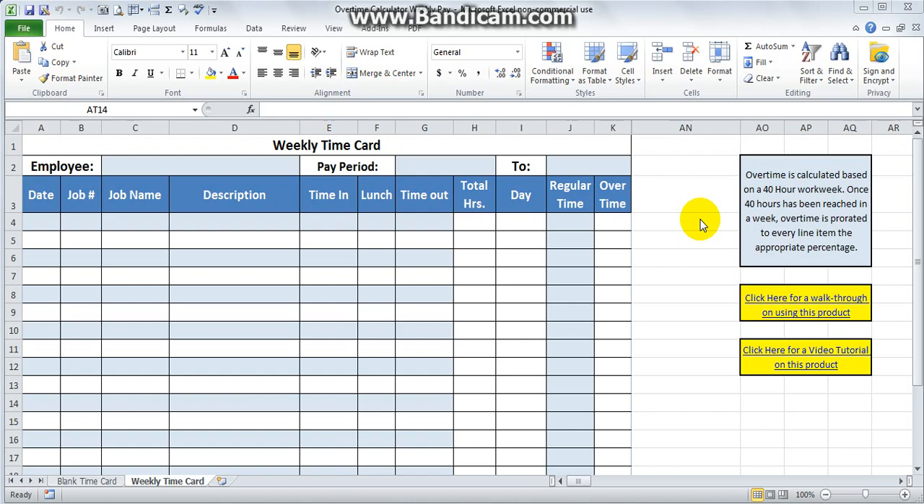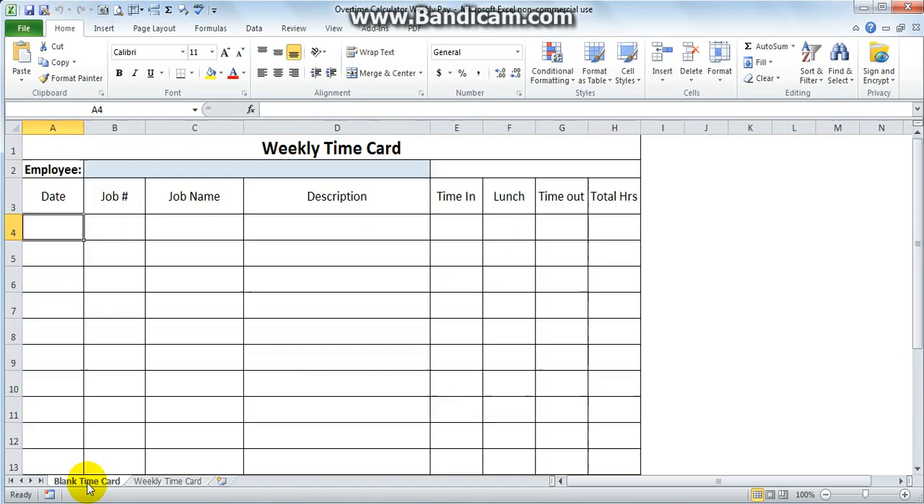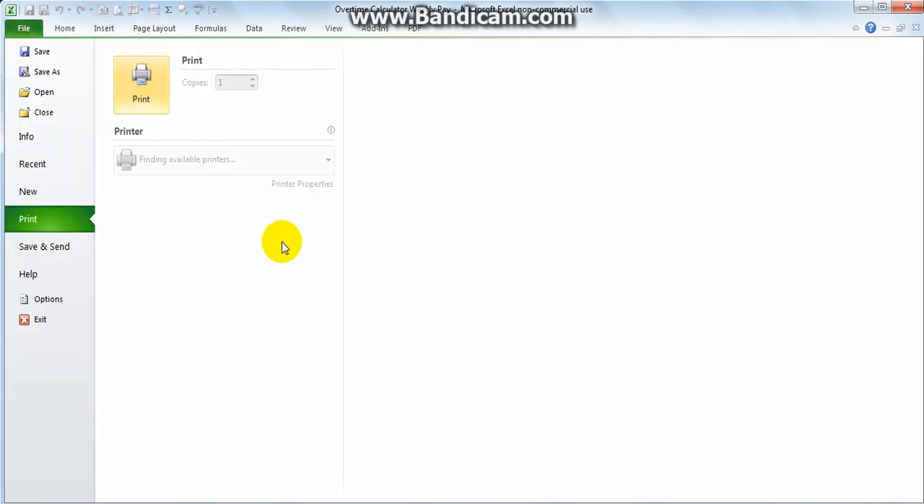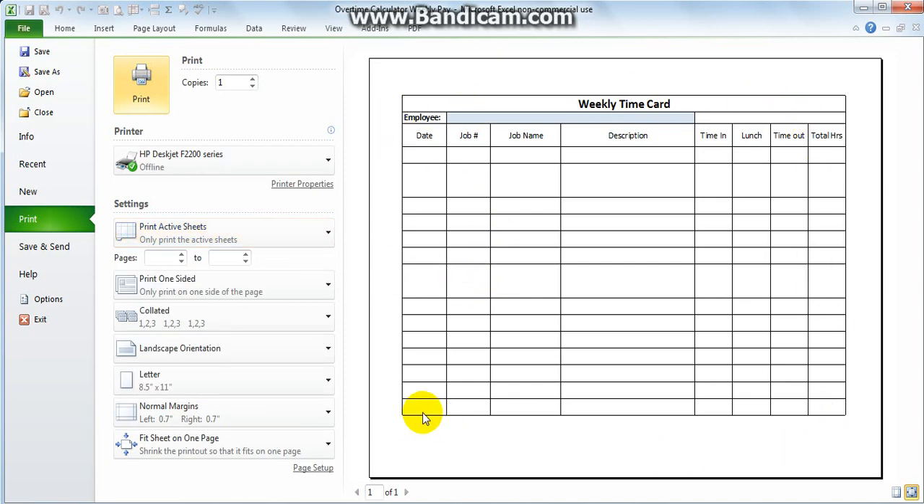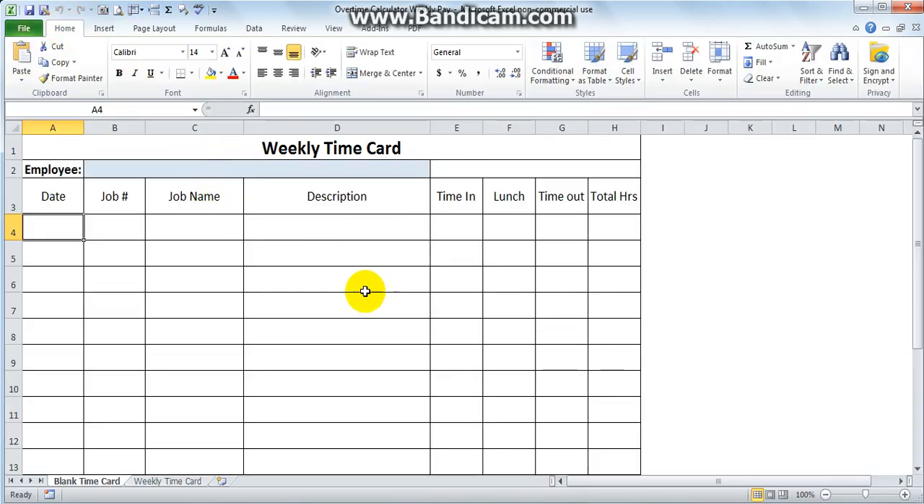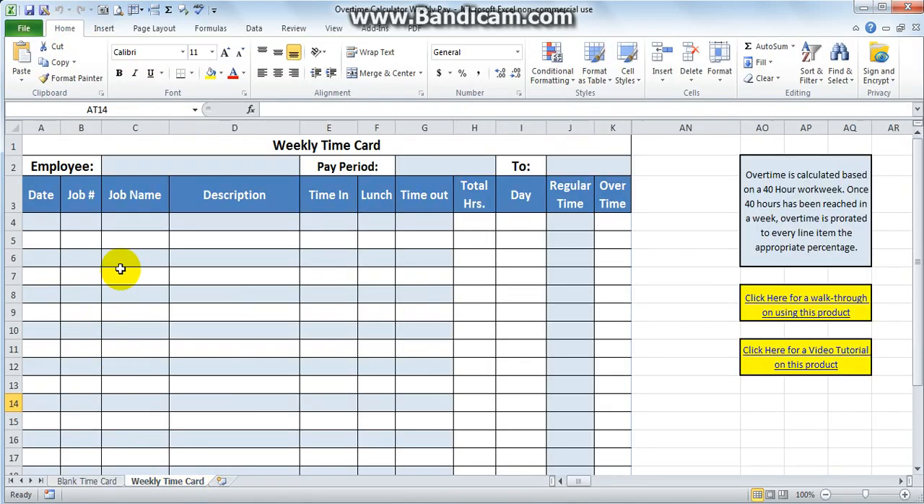So, this is a weekly time card that calculates overtime. I have a weekly version and a bi-weekly version, and I want to show it to you. First of all, it comes with a blank time card, which can be printed out and then filled out by your employees so that you can then have data to input into your weekly time card. So let's go ahead and take a look at a sample.